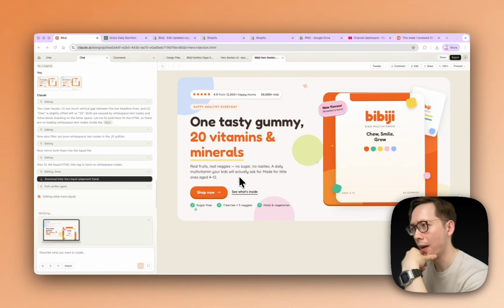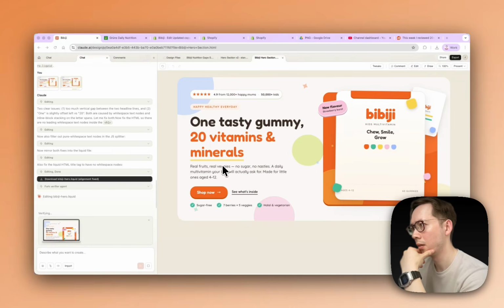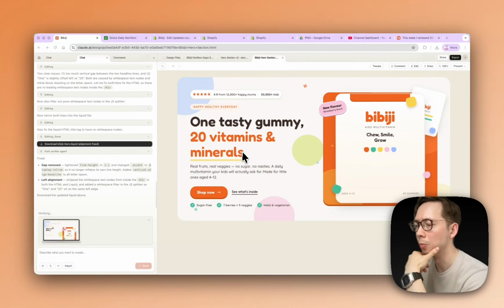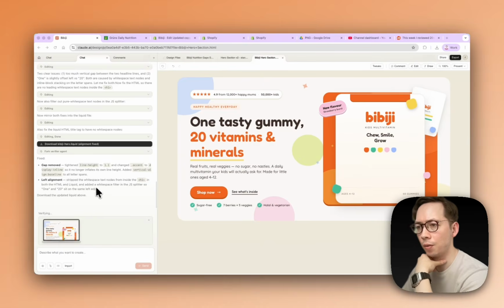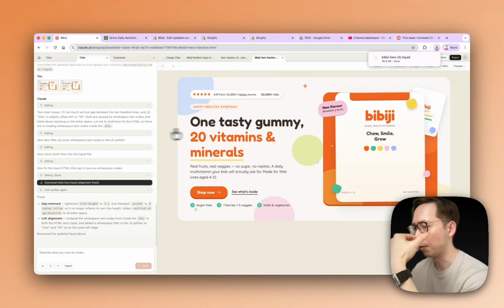And now it's provided pretty much a perfect section design, right? So it's removed the white space, it's corrected the alignment as well. Really good. So now it's provided the updated liquid file. So I'm going to download this now. So I've now downloaded the liquid file.